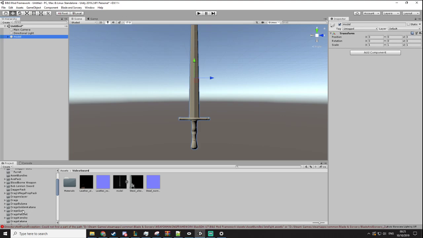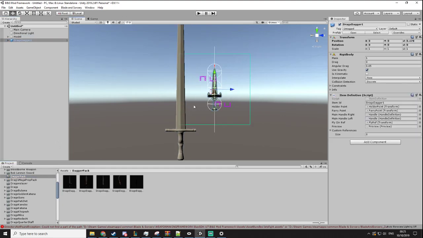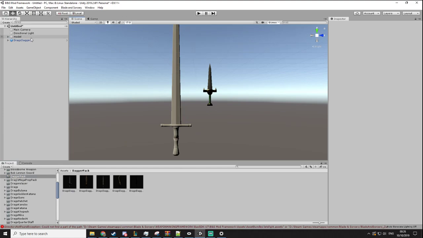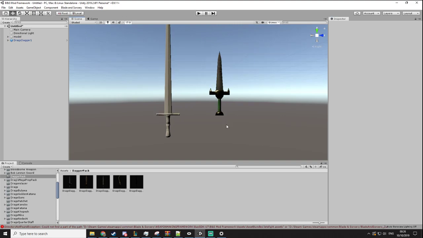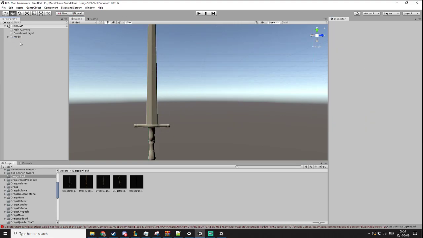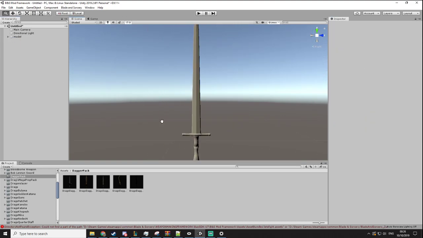size for this weapon. Okay, so I'm going to go into my dagger pack, spawn this, and I'm going to test the size. So I think that the model scale, and you only resize the model, you don't resize the item definition, which we'll get to. I'm going to resize it to 0.5, 0.5, 0.5. That should be fine. I'll delete the dagger. So now we have our sword.